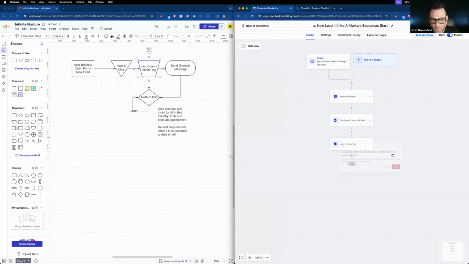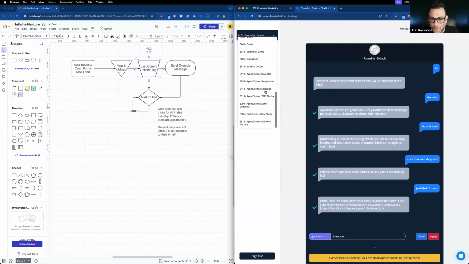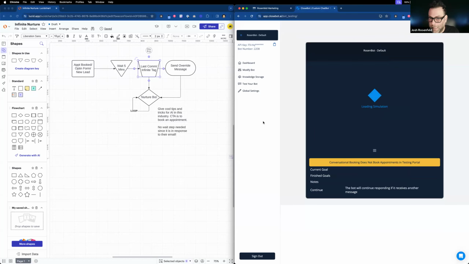Okay. So we set the last com to email. We added the infinite tag. And we know that the infinite tag is what triggers the Infinite AI Nurture bot. So we've got like 6 bots for one client.